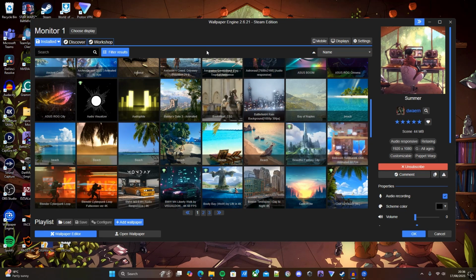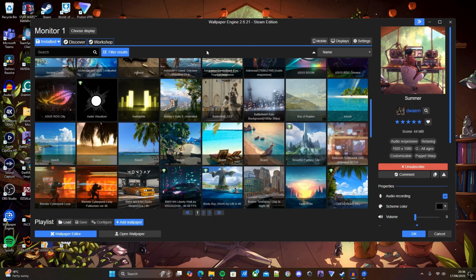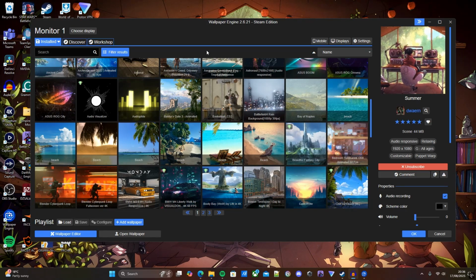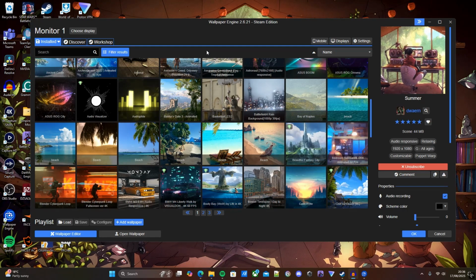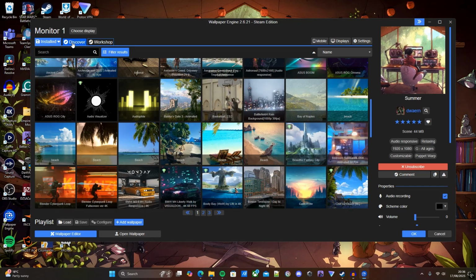Now here, this is the installed section. This is where all of your downloaded wallpapers will be. There are some default ones that you get when you first launch Wallpaper Engine, but all of your downloaded wallpapers will be in this section below. However, if you want to find some new wallpapers, what you want to do is go to the Discover section.